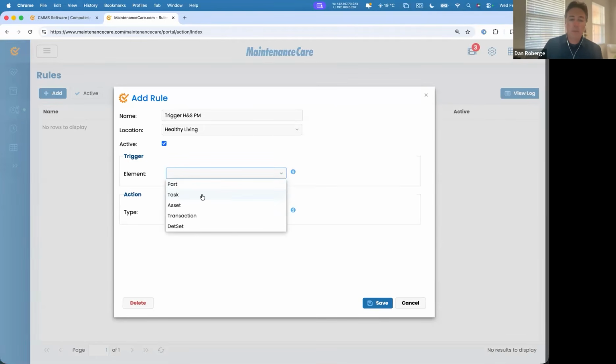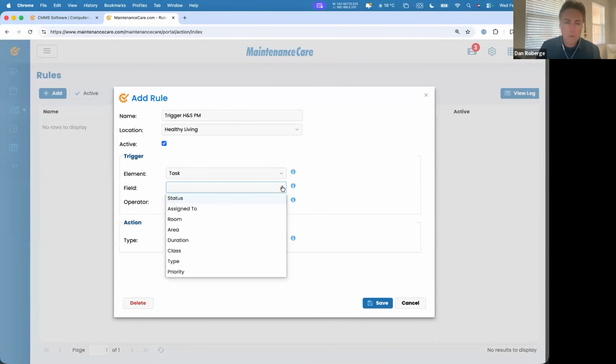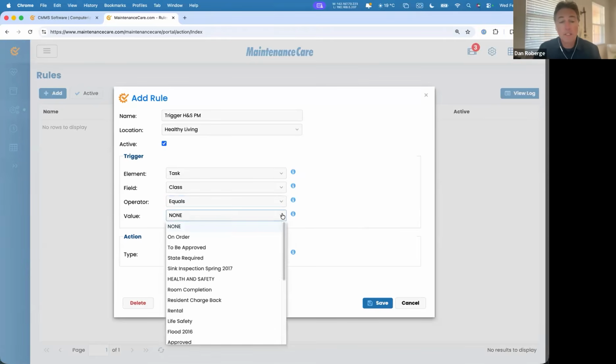Keep it simple. Everybody knows tasks. So a task is going to trigger this rule. Now, which part of the task is going to trigger this rule? What field? Let's say the status, or let's say the class. Let's say class. So whenever there's the task class, it gives you an operator, which is like a mathematical operator. So is it equal to, not equal to? There might be different options based on the different fields you select, but we're going to say equals, and then it's going to give you your options for task classes, health and safety.